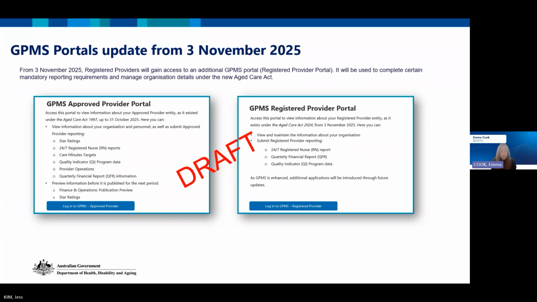You'll still have access to the approved provider portal. So that will remain accessible. You'll be able to view information as it existed against the organisation under the current Act.